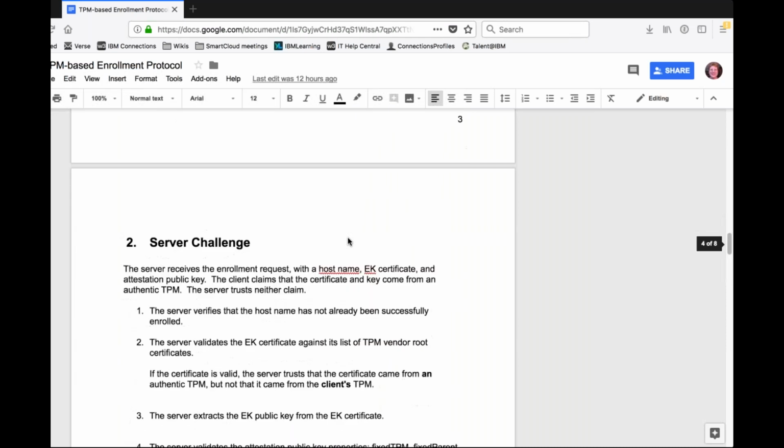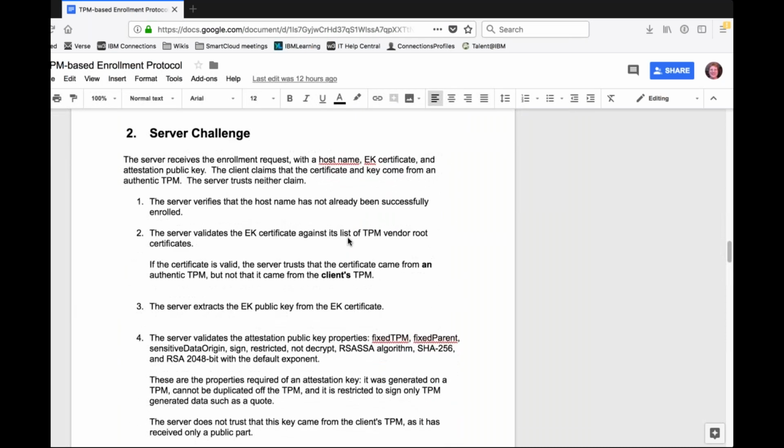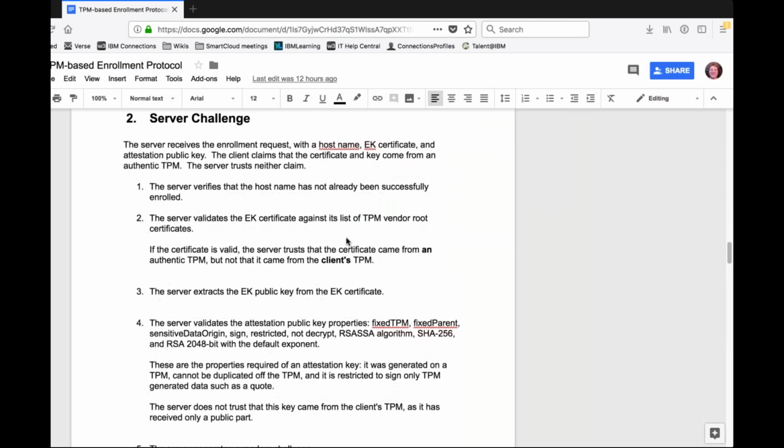It gets more complicated. I really have to thank my colleague Ken for going through this, but Ken is a very, very practical guy, and he doesn't just put the protocol, he puts why. Why are you doing this? So the server gets what the client just sent, and the client is saying, yea, verily, this certificate is coming from a real TPM, but the server doesn't trust him because it could be an imposter. It could be a software imposter. Server doesn't trust anything about the client.